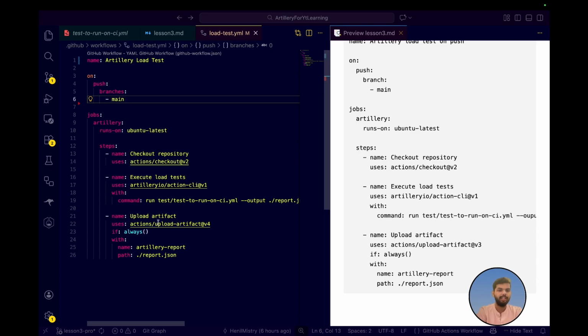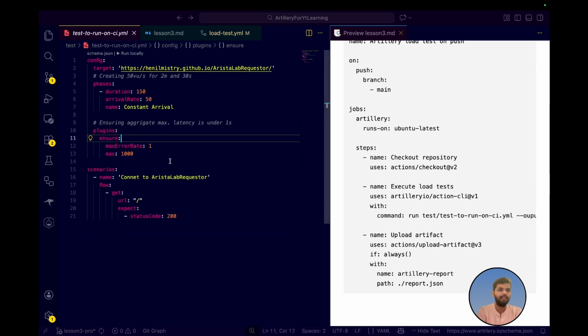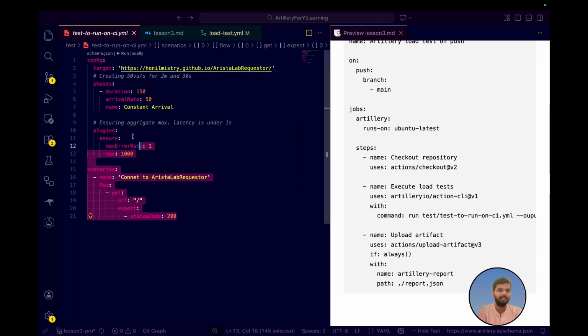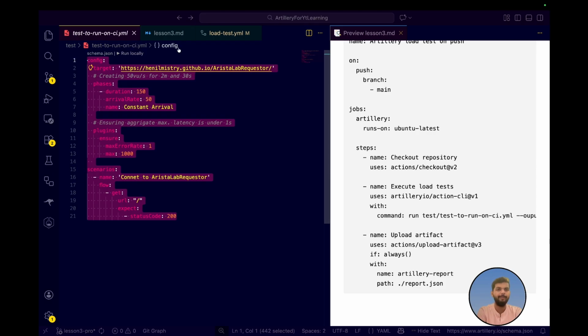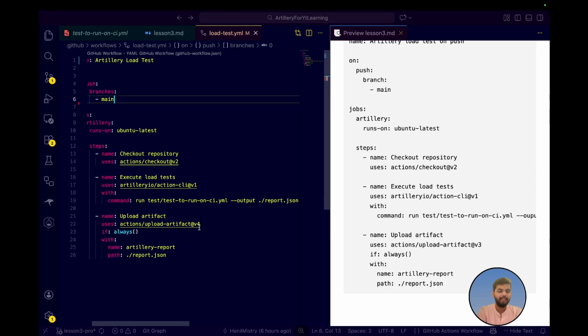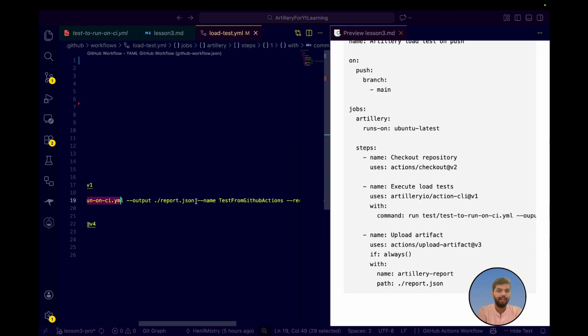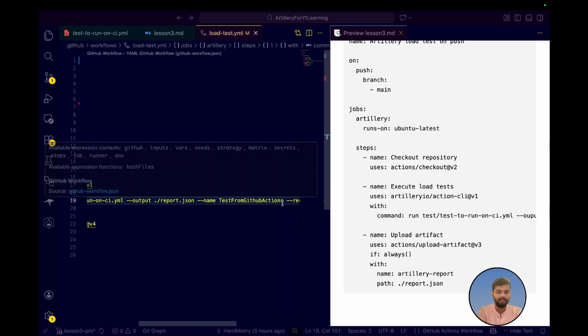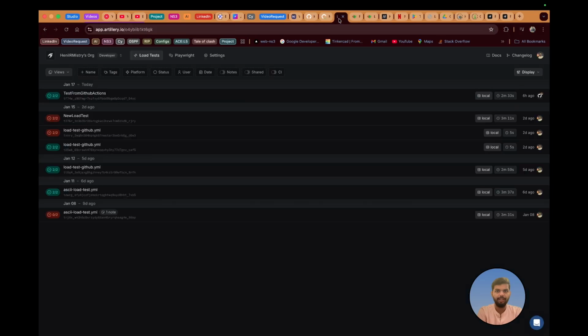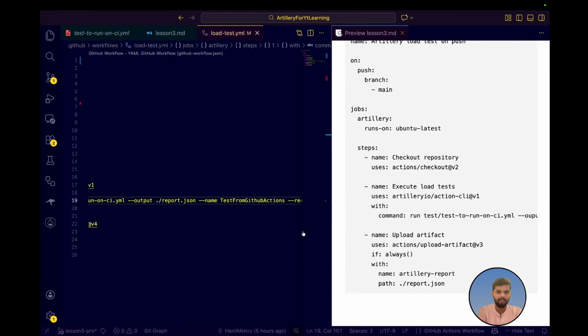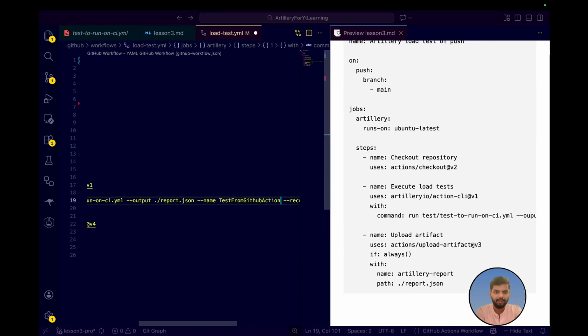Now you can see the steps that we have in the workflow YAML file, it's the same. We will run this file only, we'll trigger this Artillery test only, but the difference is in the command. You can see we are running the test, we are generating the output, we have the name of the test. So let's change this. You can see over here the name was test from GitHub Actions. Now let's say test from YouTube.